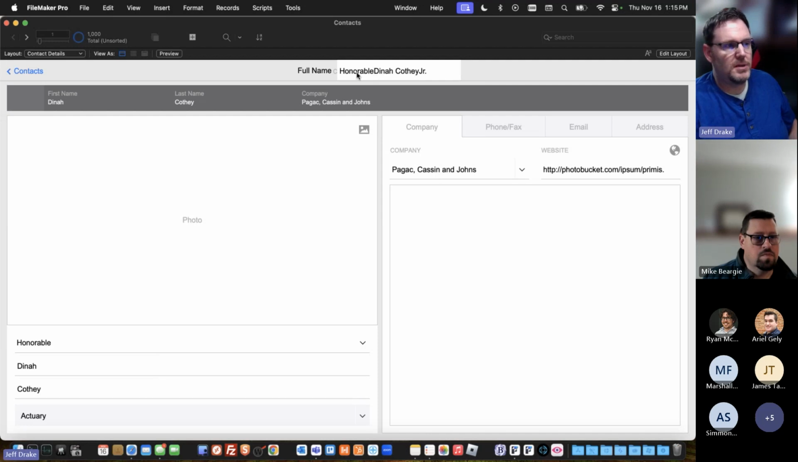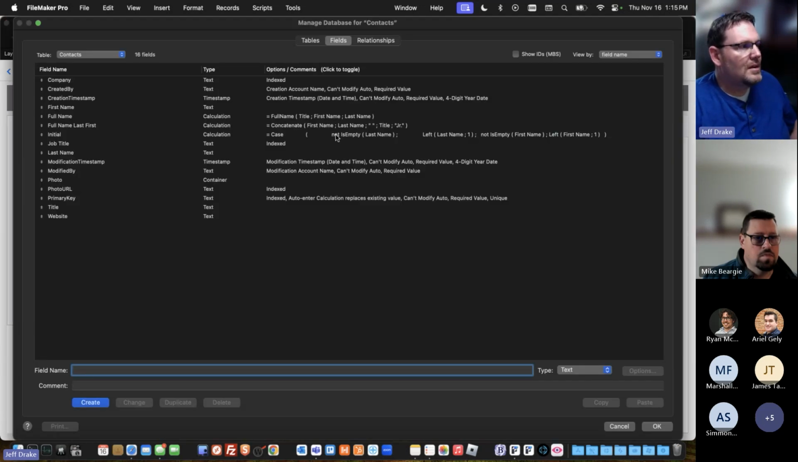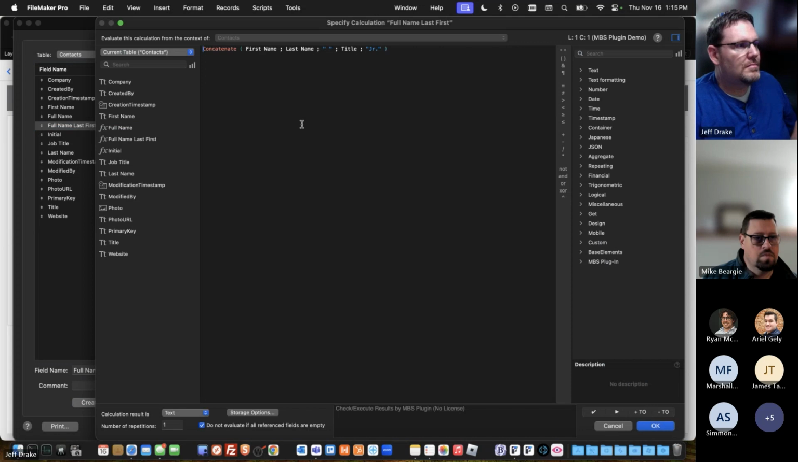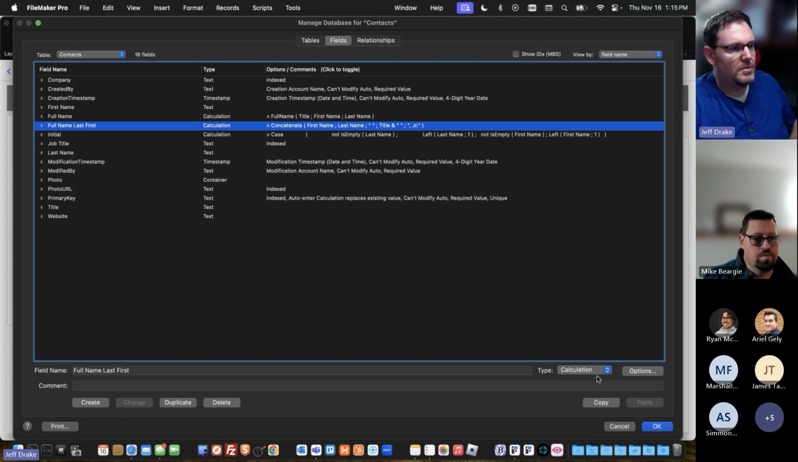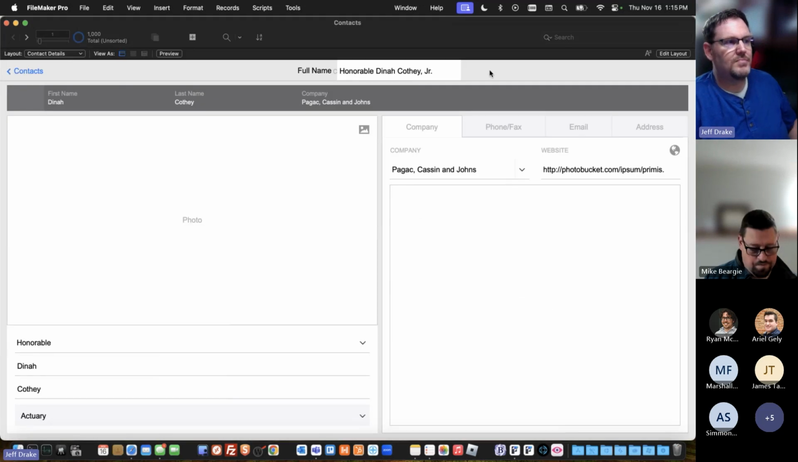I didn't tell it to put a space after the prefix or a space before the suffix. So if I want to fix that, I have to go back in here, and to my title, I'll add a space to the end, and then I'll put a comma space before the junior. When I come out, it does exactly what I wanted. Okay, so this is still pretty simple.